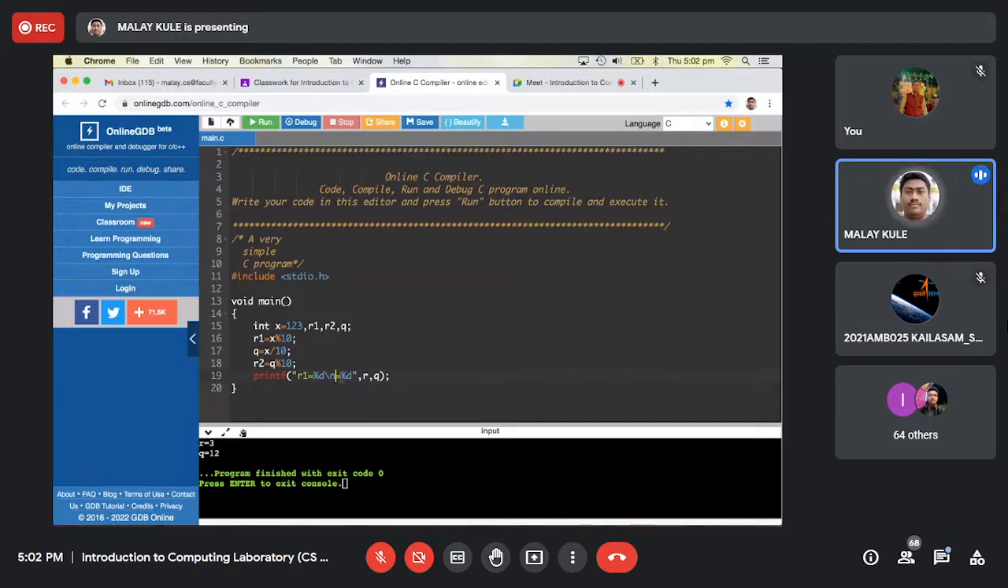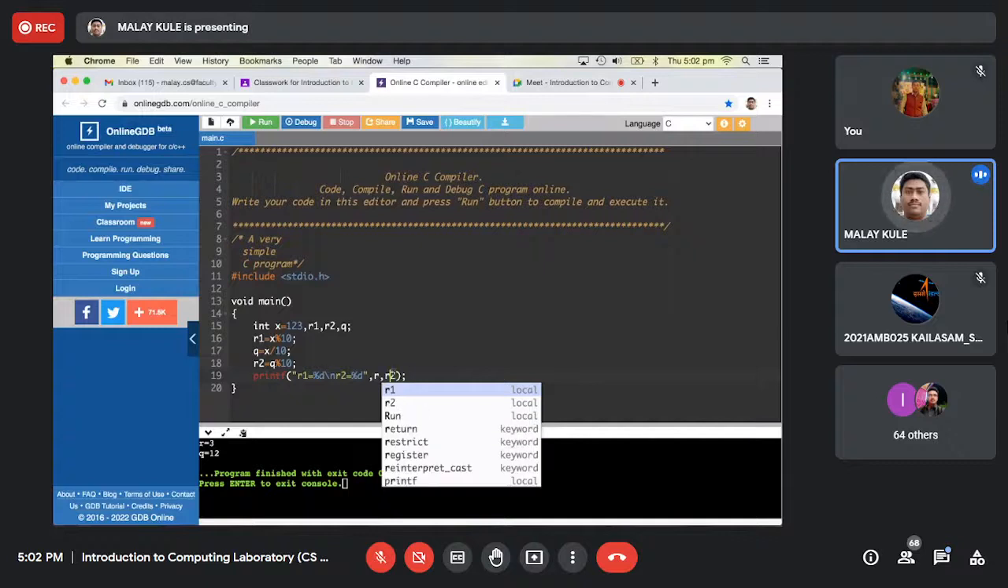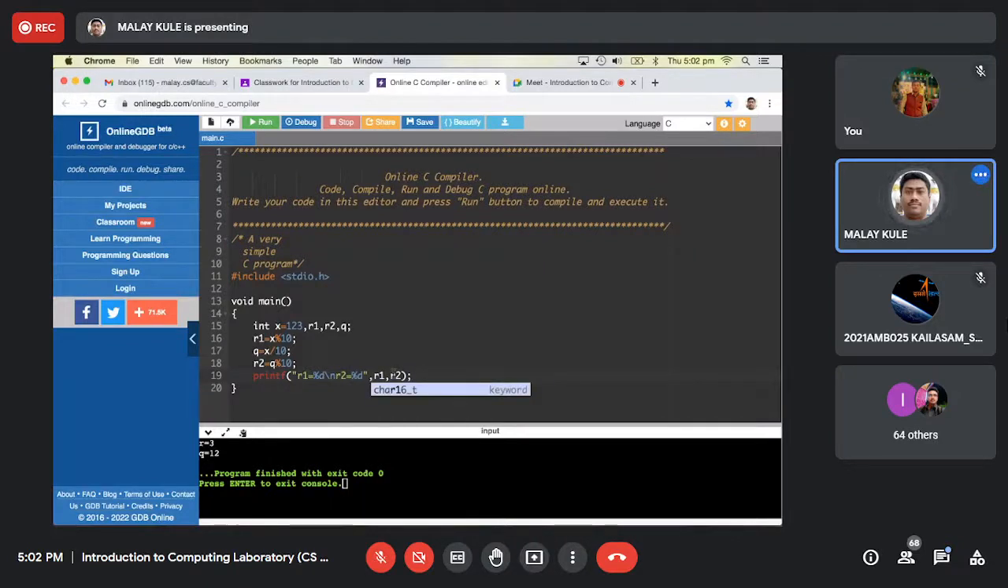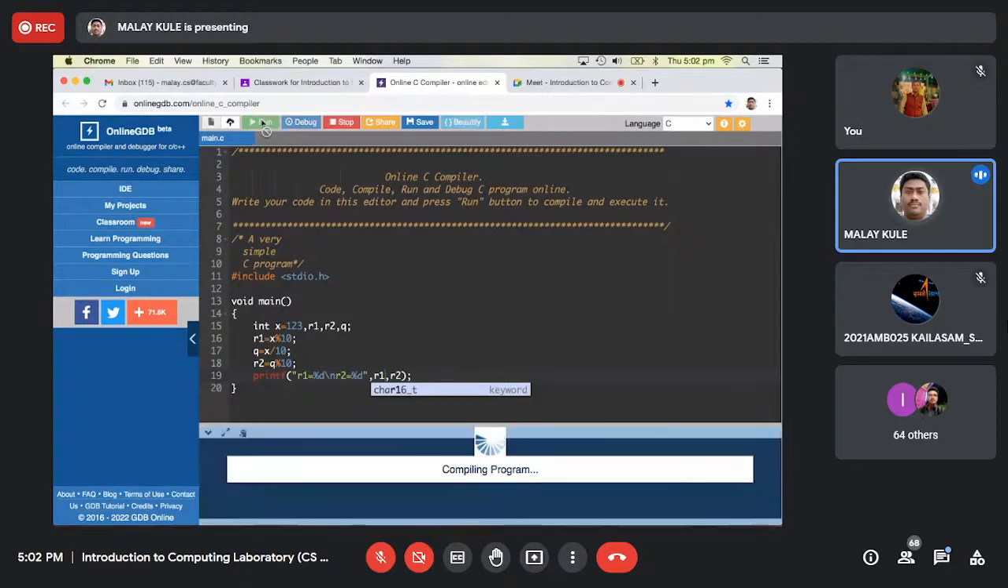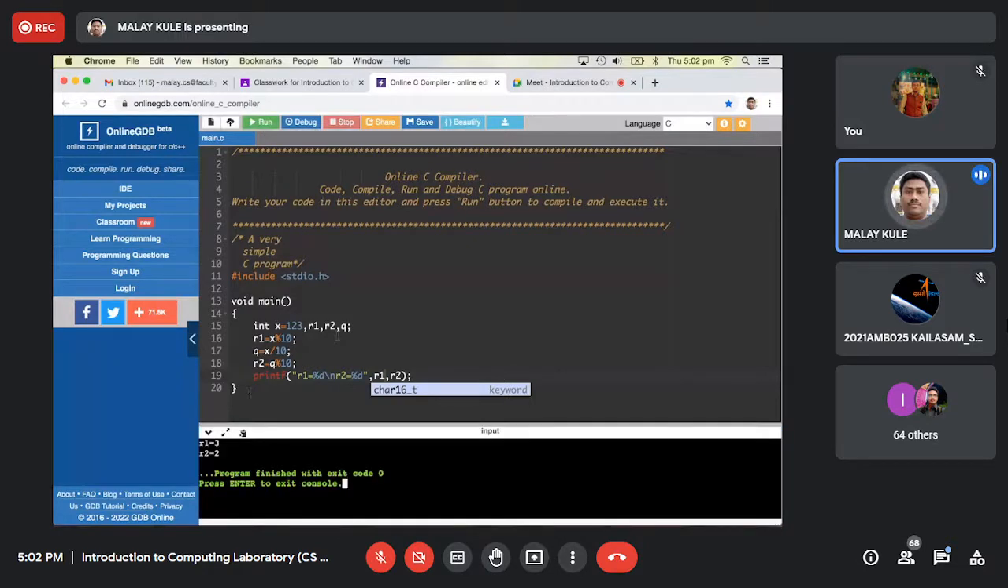There are different ways. I am just not modifying. If you like, I will. Okay, you see what I'm trying to do. R2, and then R1. Now see what happens. You see R1 equals 3, R2 equals 2. That means you just find out Q, that is 12, and again 12 divided by 10, what remainder you get? You get 2.